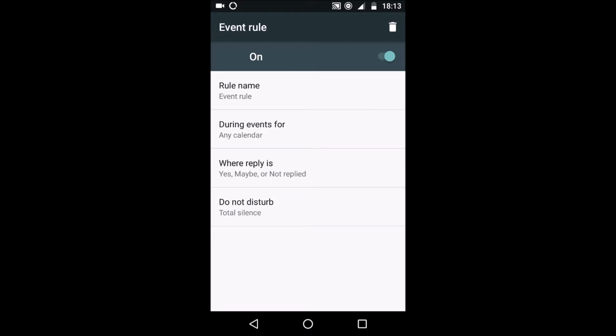So what this will do is when you have a planned event on your calendar that you've created, it will set your phone to do not disturb just for that time. If you don't use Google calendars, this is probably not going to be the most helpful thing for you.